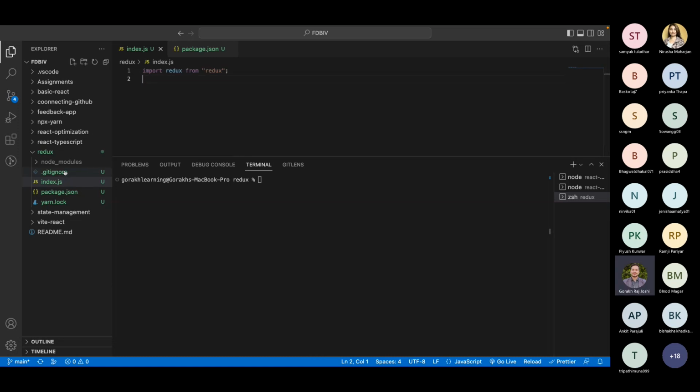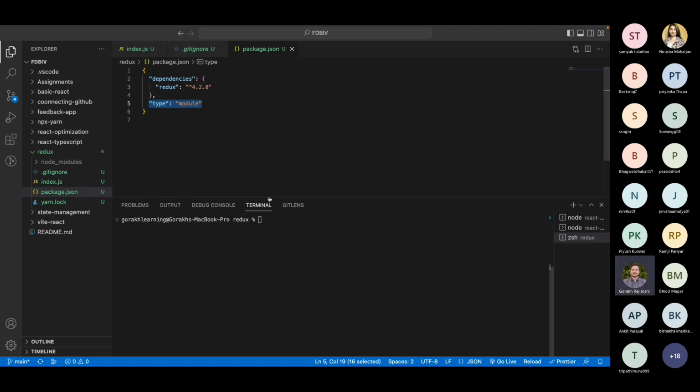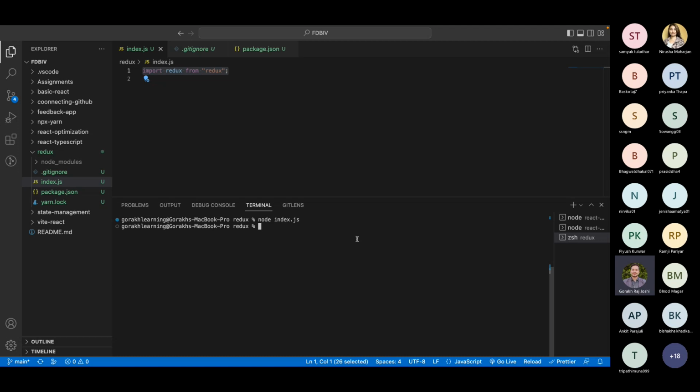So yeah, what you need to do, if you are doing it together with me, is create an empty folder. Inside that empty folder, go to your terminal, write yarn add redux, create a gitignore file, and add node_modules there because we want to ignore it. We don't want too many changes. Go inside package.json, add this line type module, so that we can import it in this way and run it using node index.js. You need to create an index.js file and import Redux in there. Okay, is this fine?